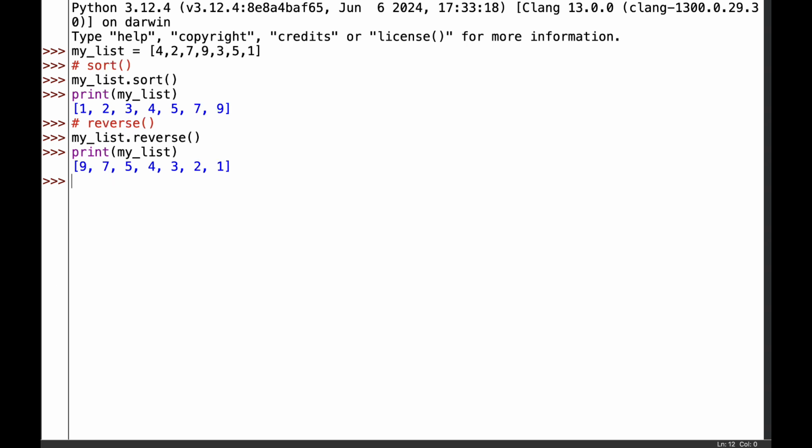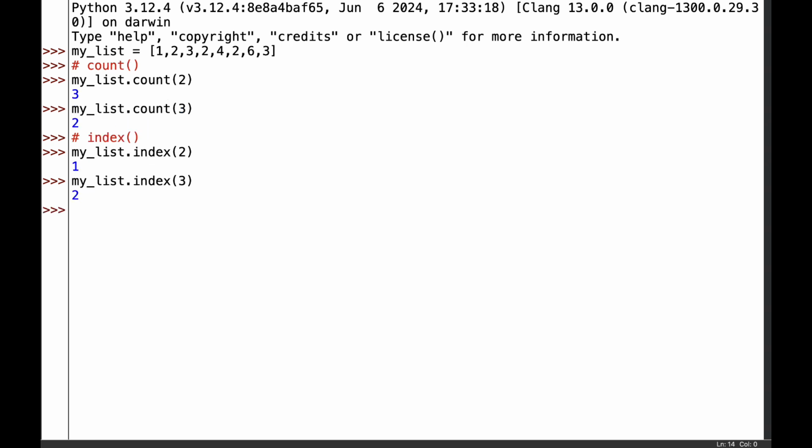Next is sort. Sort is used to sort the list elements. Next, reverse. It is used to reverse the order of the list. Count. This method returns the number of times a specified value appears in the list. For example, 2 is present in the list 3 times and 3 is present in the list 2 times.